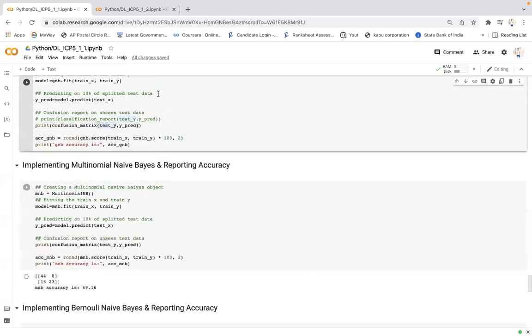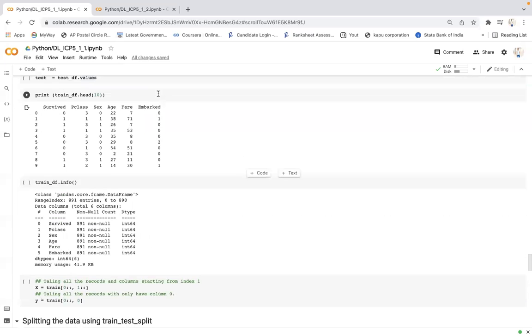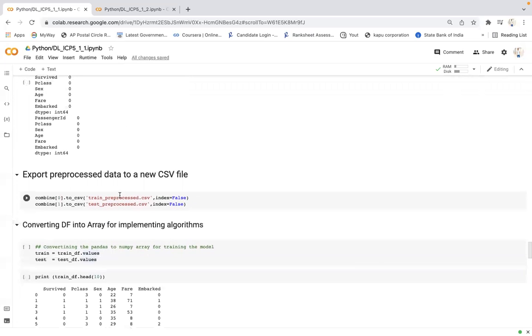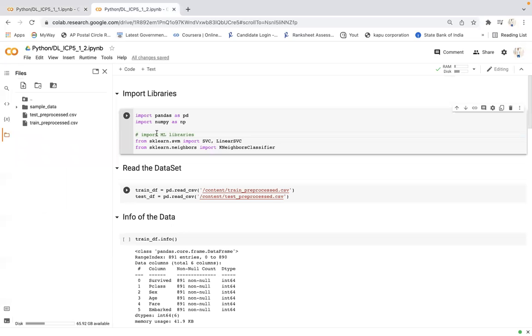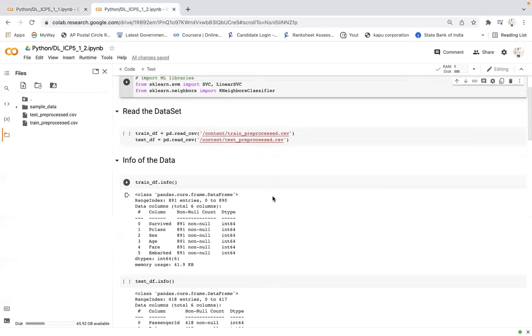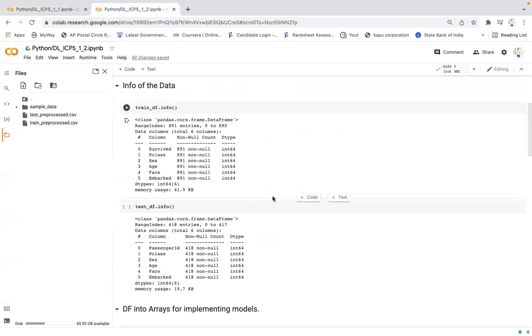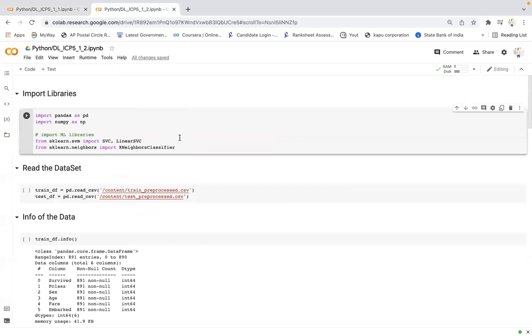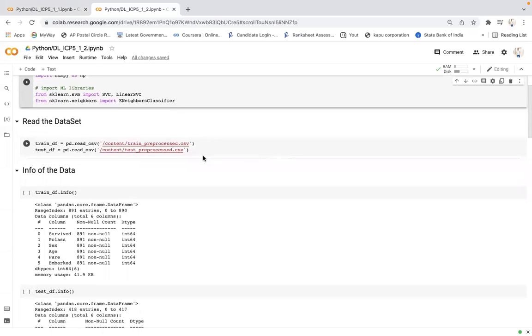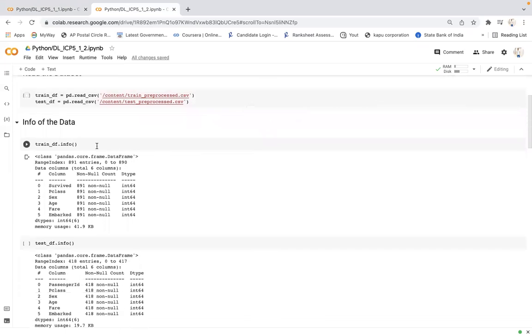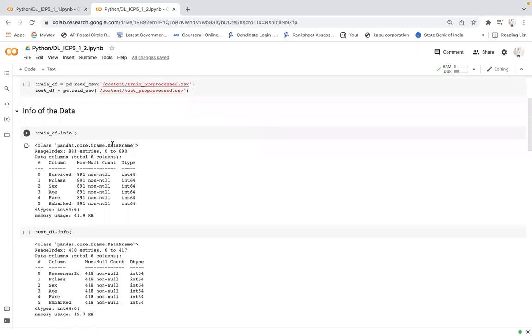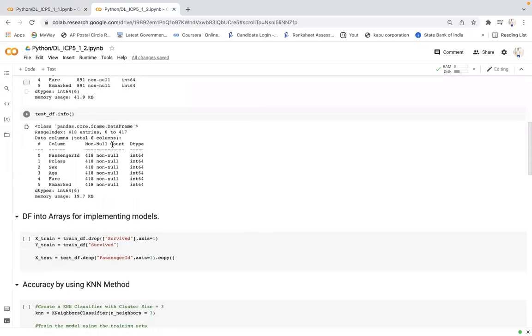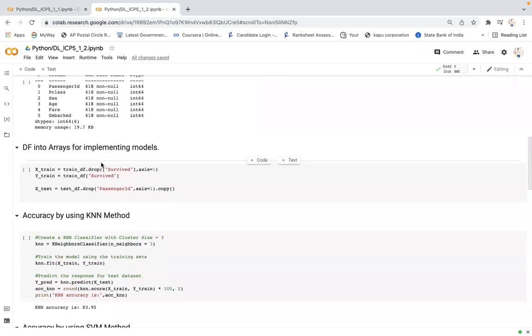So whatever pre-processing I had done, I downloaded this data, and then I created a separate notebook to find the accuracies of this pre-processed data. So I was importing the libraries, and then reading this pre-processed data, and then by using the info function, I was analyzing more information about this data.